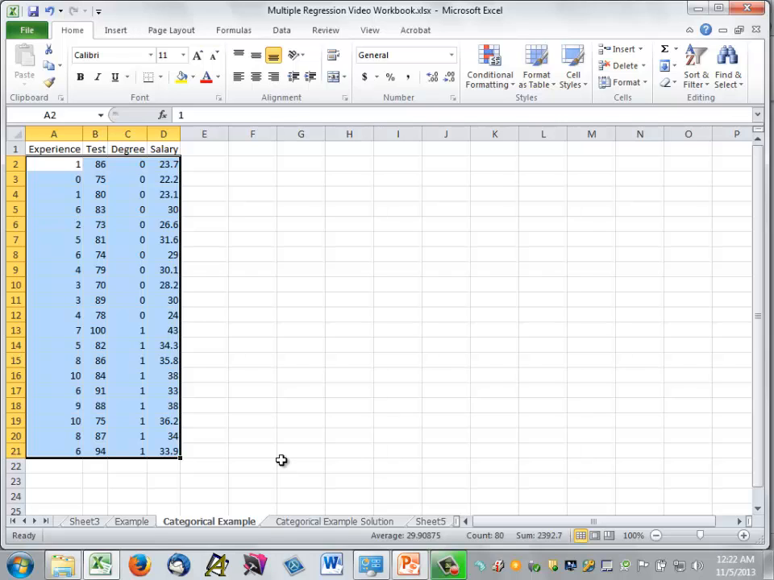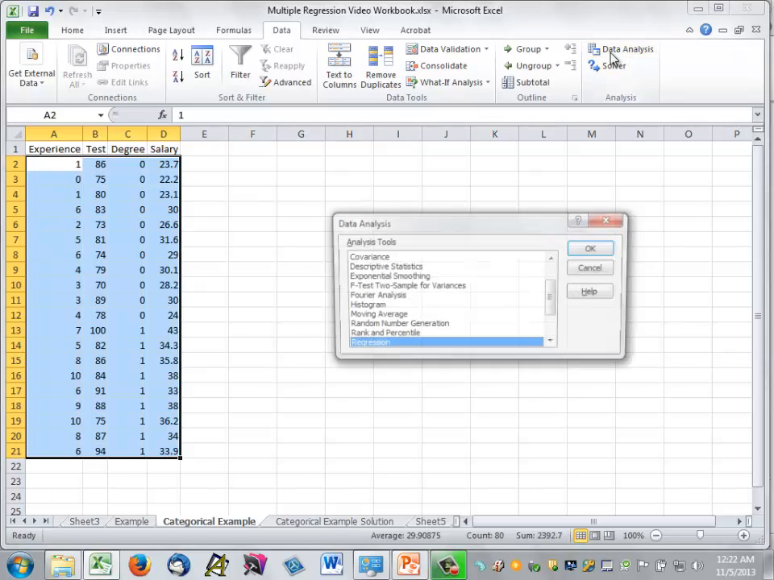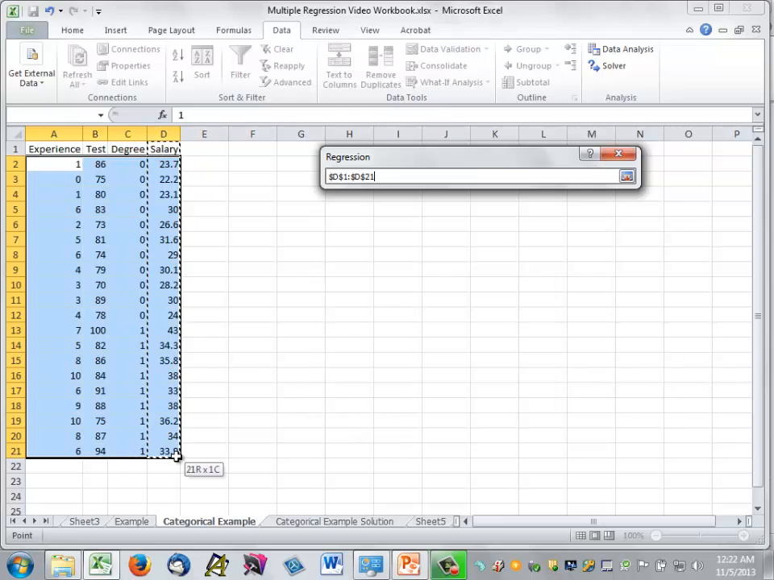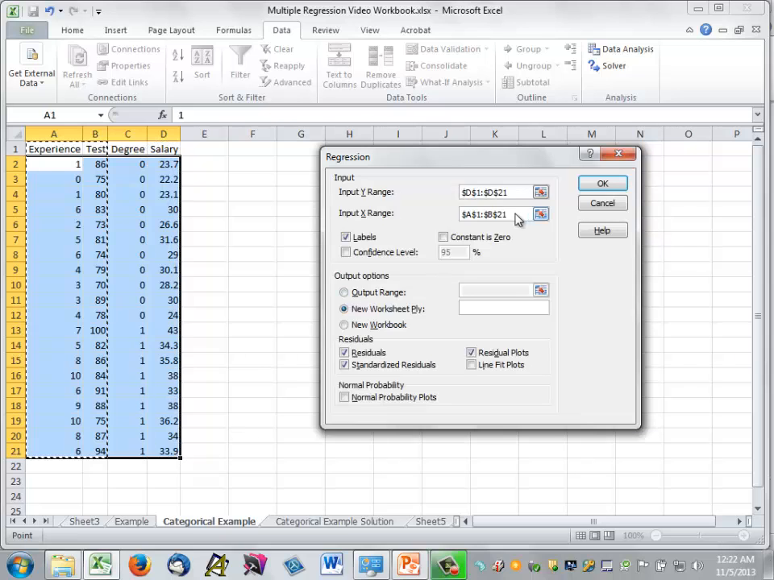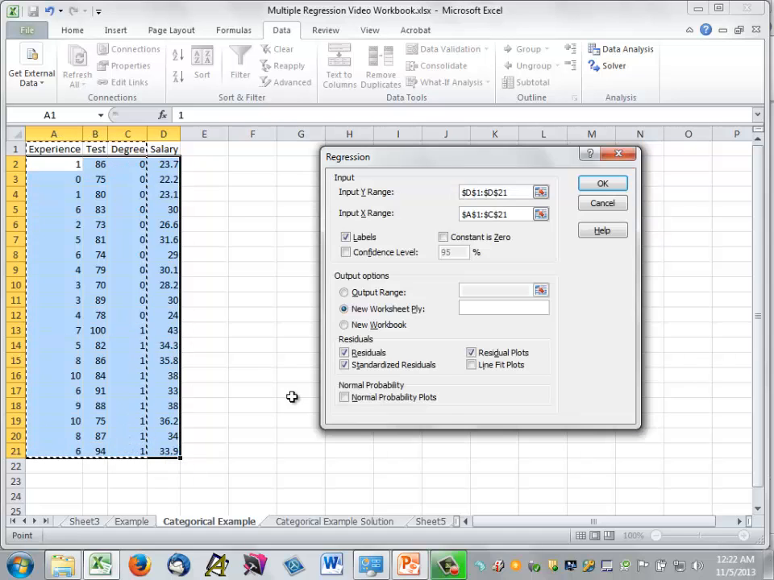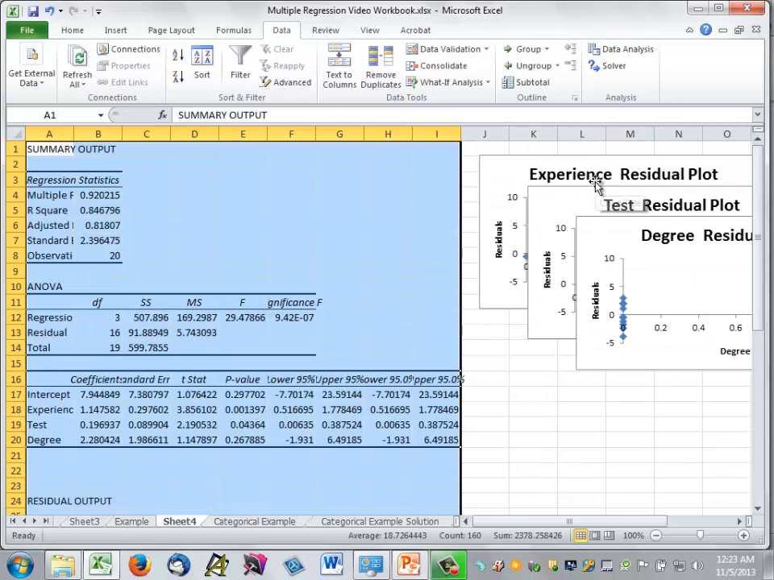All right, so here we go. Data analysis, regression, and now we need to change some things here. So my Y column is now right here, and my X is now 3 columns, 1, 2, 3, like that, and everything else stays the same. I have my labels box checked, I have my residuals checked, and let's go. Let's see it happen. And there's the result.